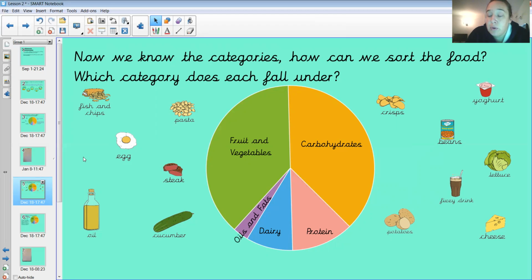So you can pause the video here and make sure you've got your categories in the right places. And then we'll move on to our next activity.